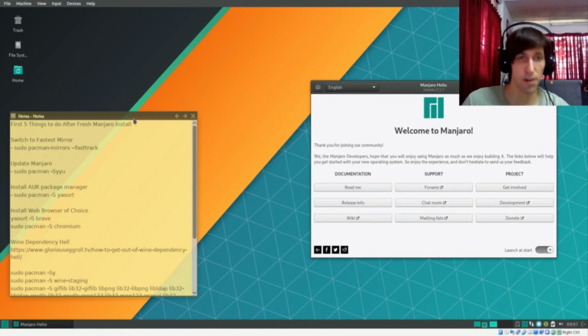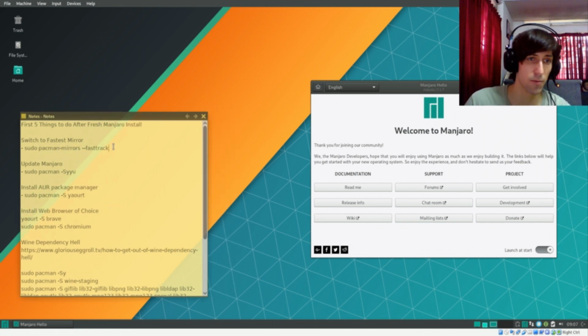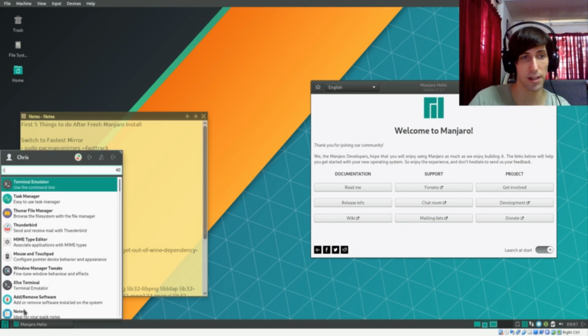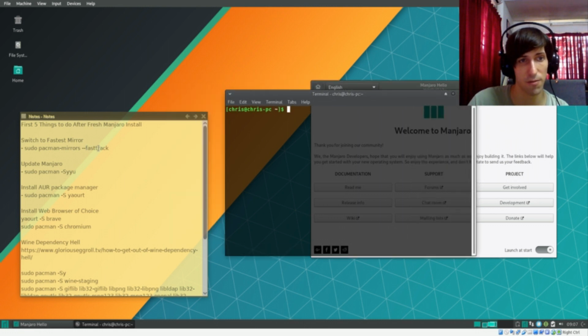So to get started, since we're using Arch, we're going to be using pacman as our main package manager. And with pacman, we want to use the fastest mirrors available to us. So the first command we're going to go ahead and put into the terminal of Manjaro Linux is going to be pacman-mirrors and then --fasttrack.